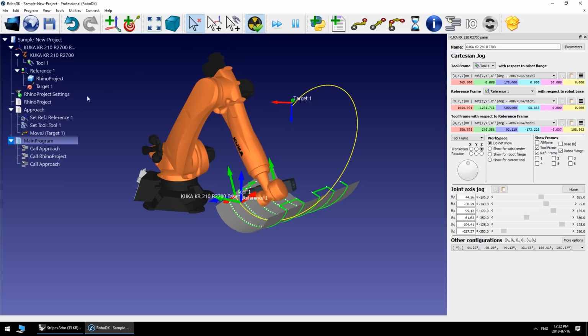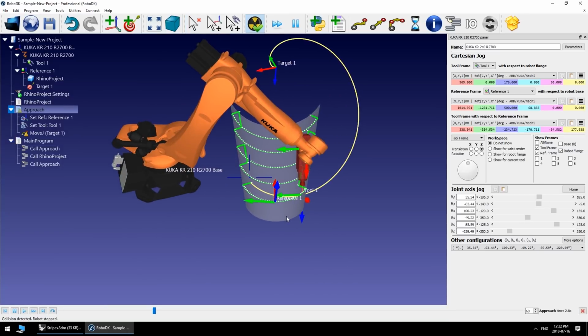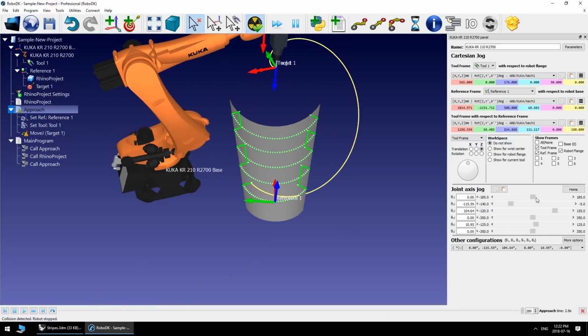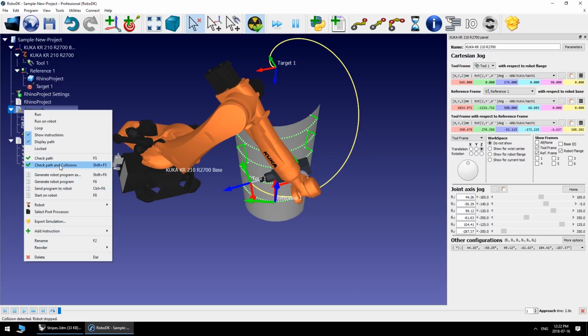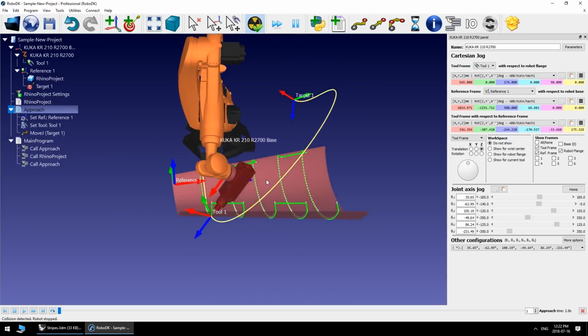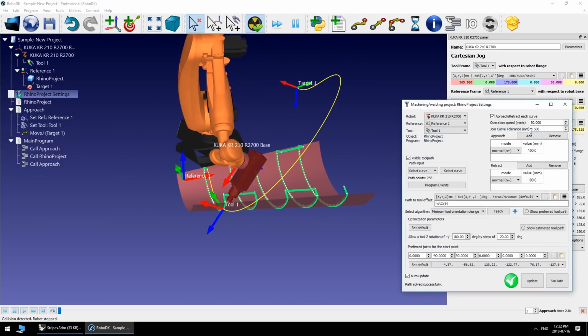You can activate collision checking to see if your program is free of collisions. If you detect a collision, you can quickly modify your approach and retract movements to avoid it. For example, in this case, we can add a vertical approach and retract to avoid collisions.